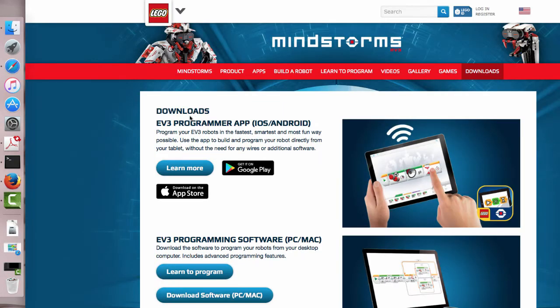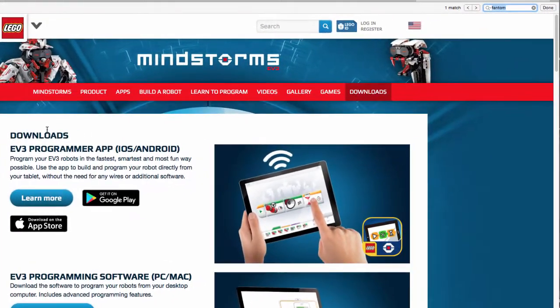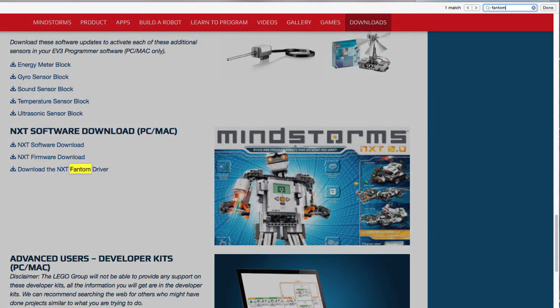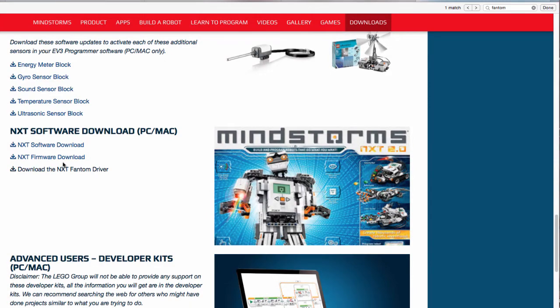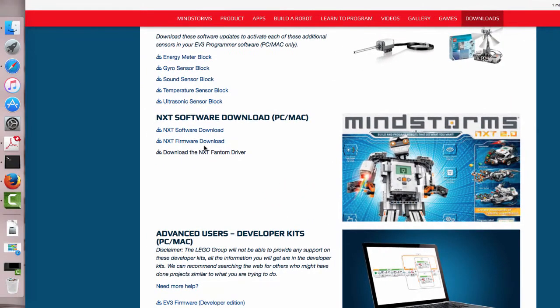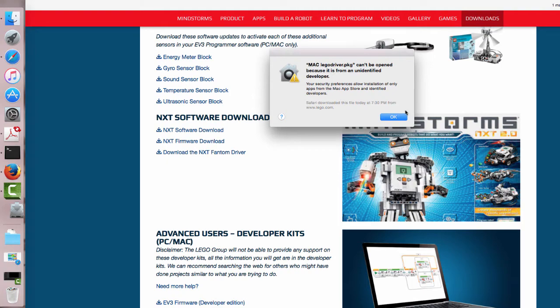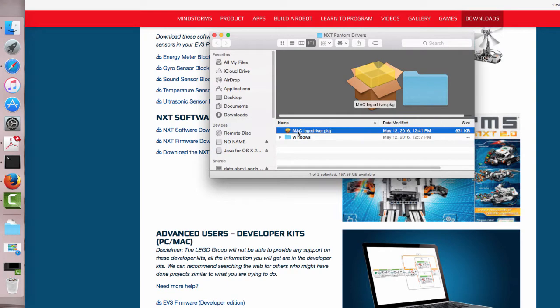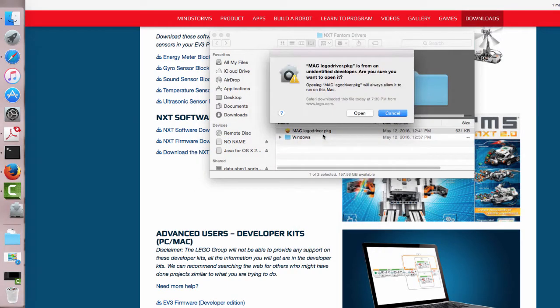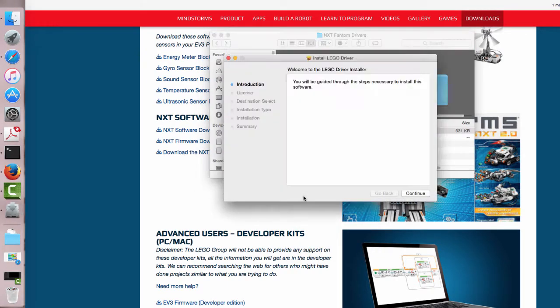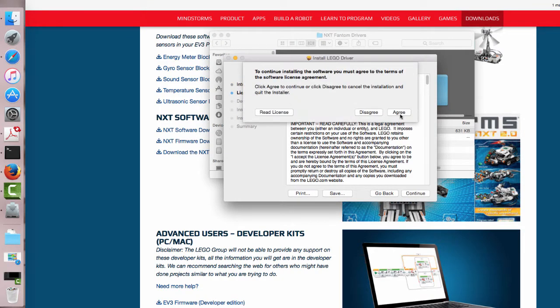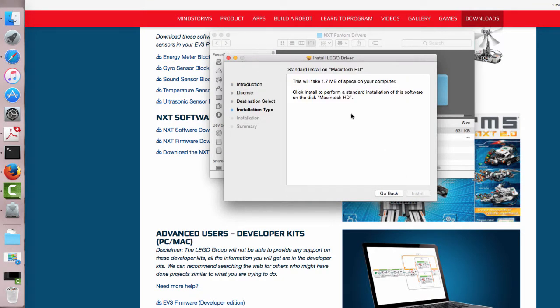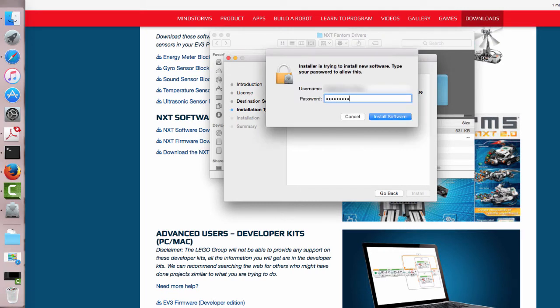So downloads page, Command F again. It has found Fantom. There it is. So we need to download this. There we go. Open that up. The computer says it doesn't recognize this developer, so it wants me to right click and tell it to open instead. And then we can just click through. More stuff that nobody reads. Authorization.